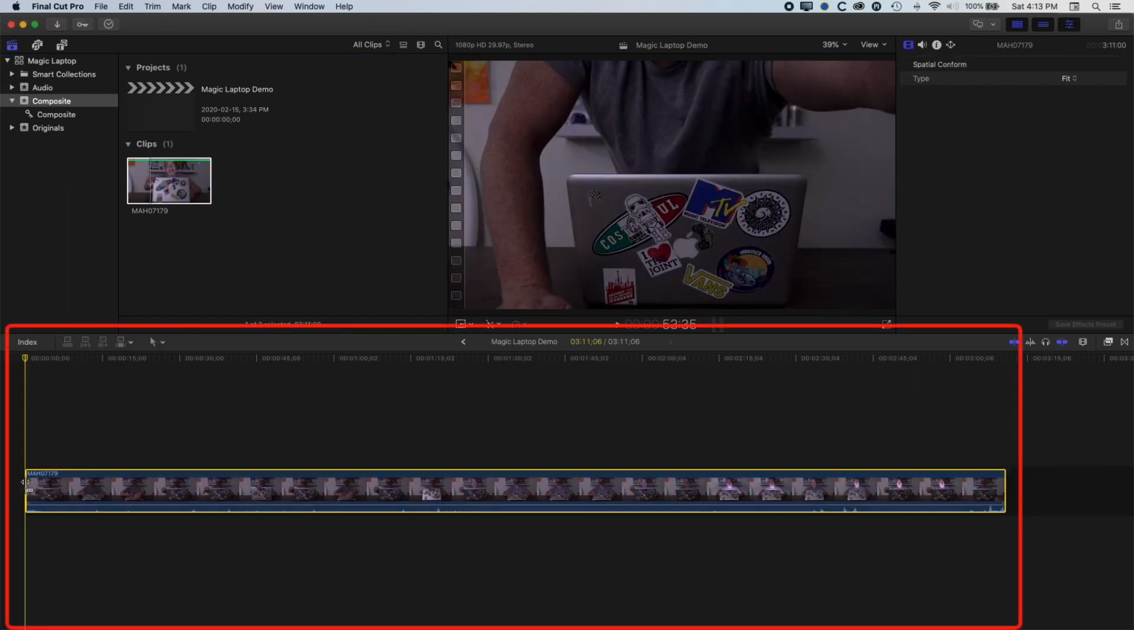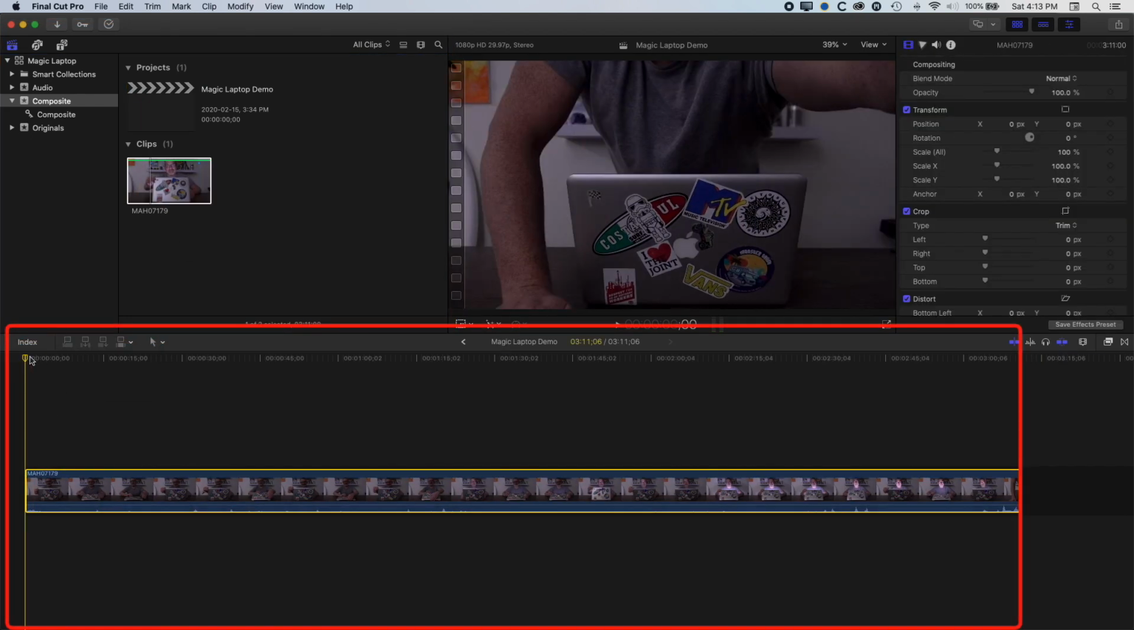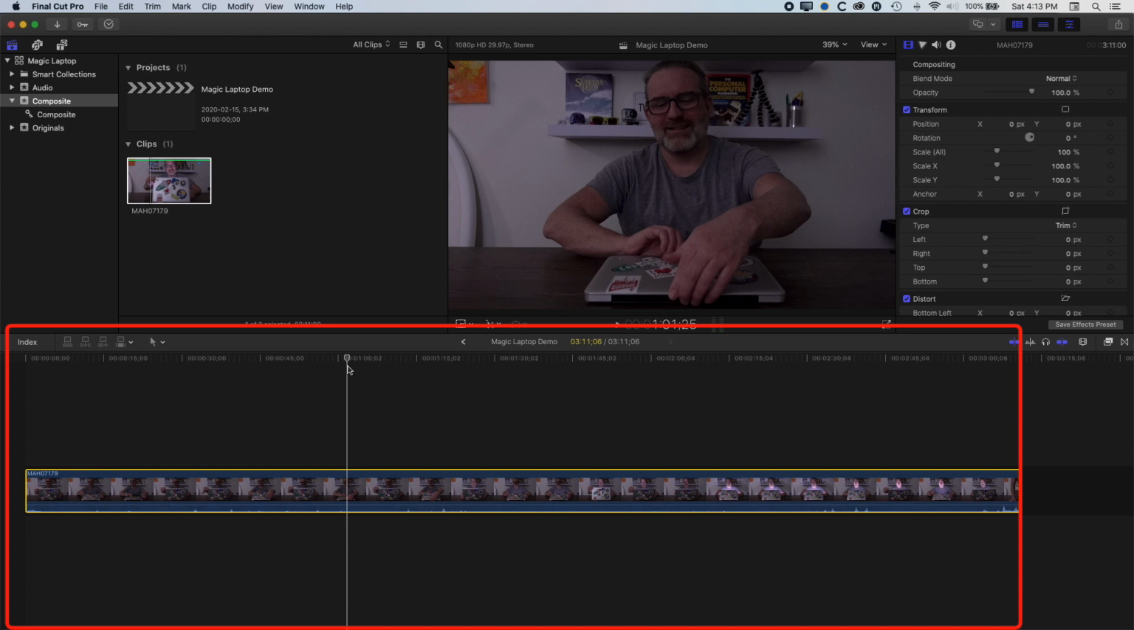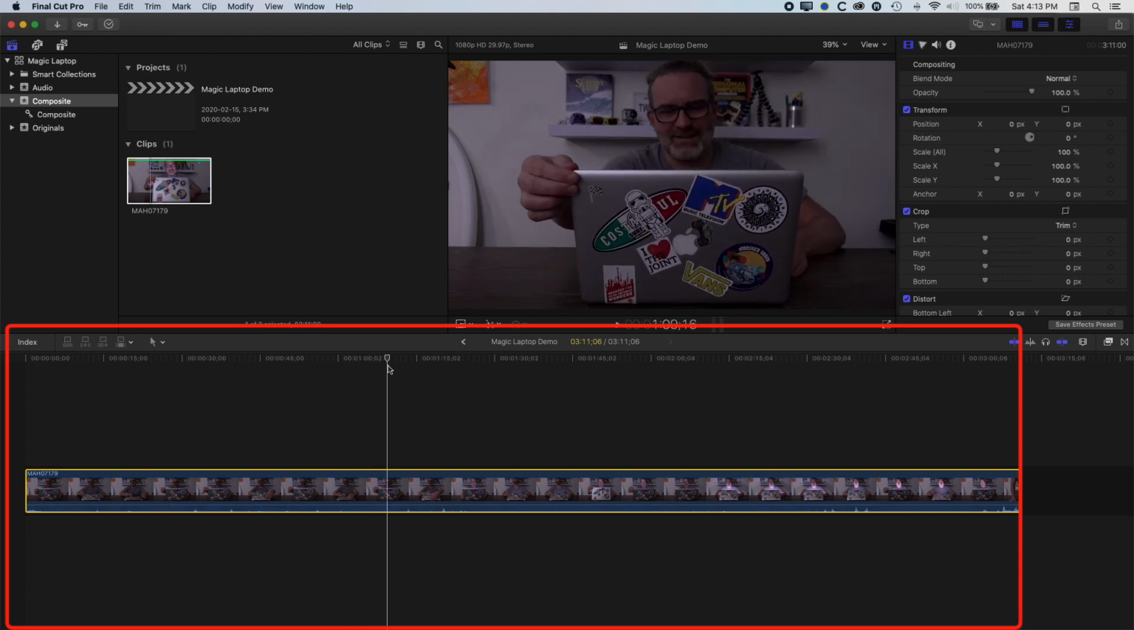If we drop this down to the timeline, you can see the clip I've taken is of me opening and closing the laptop a few different times to try and get the flow of it right, and also to pick out the shot. Now one thing that's really important here is that I've locked off the exposure in my camera. So when we are shooting with the camera, I've locked it off.